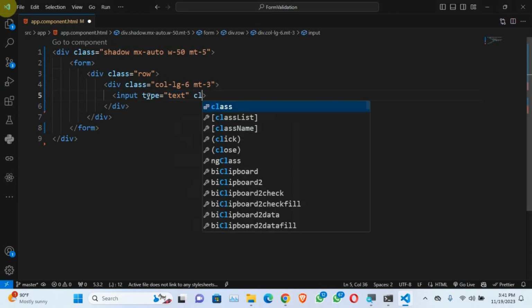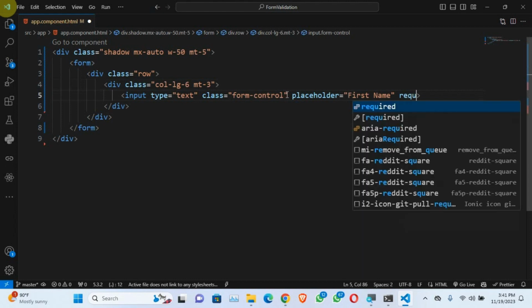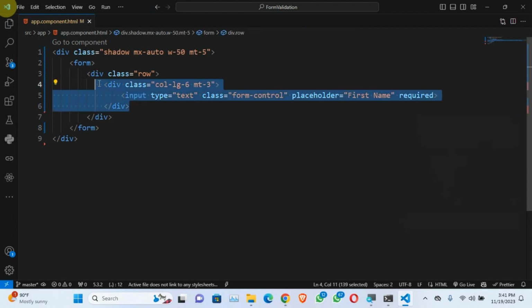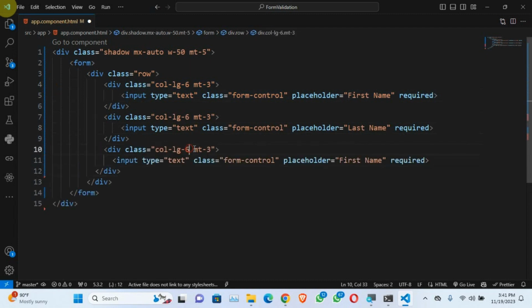So I'm going to use the input tag and then by default Bootstrap has this class, form-control. And then let me add a placeholder here. Let me set this to first name. And then I'm making this field a required field. So let me copy paste this here. So I'll have last name, and then I'll need a subject. So let me make this 12 and change this to probably subject.